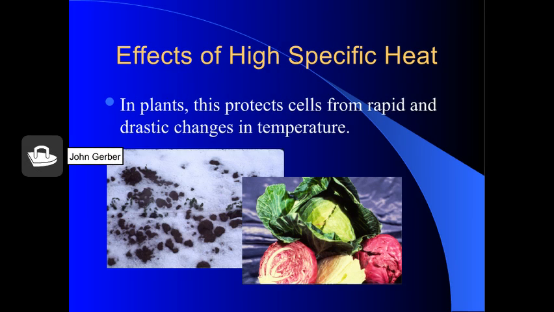This also means that plants which contain water will change temperature more slowly than the surrounding air or soil. This gives them some protection. Rapid changes in temperature would be devastating for plant tissues.